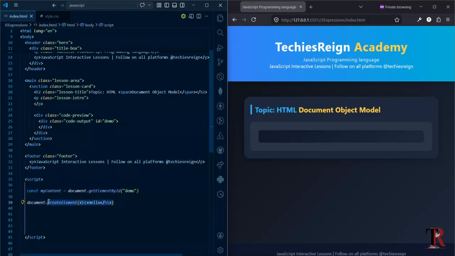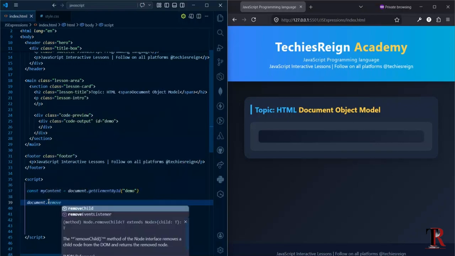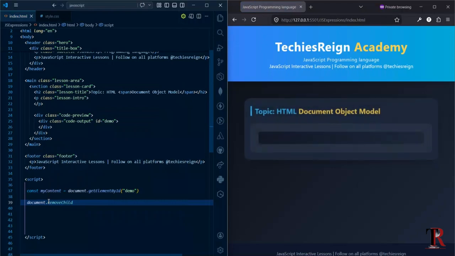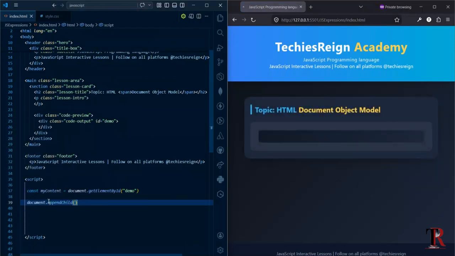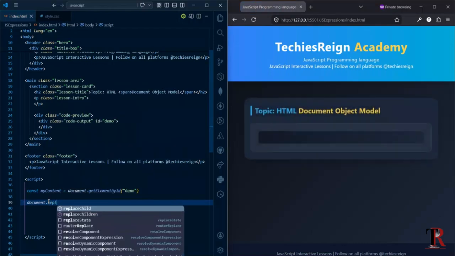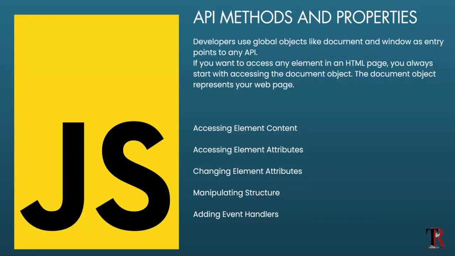There's another one. You can manipulate structure by removing a child. If you want to remove a child, you can use the removeChild method. If you want to add, you can use the appendChild method. You can see this. And if you want to replace an HTML element, you simply call on the replaceChild method, as this will allow you to manipulate the structure of your HTML elements.